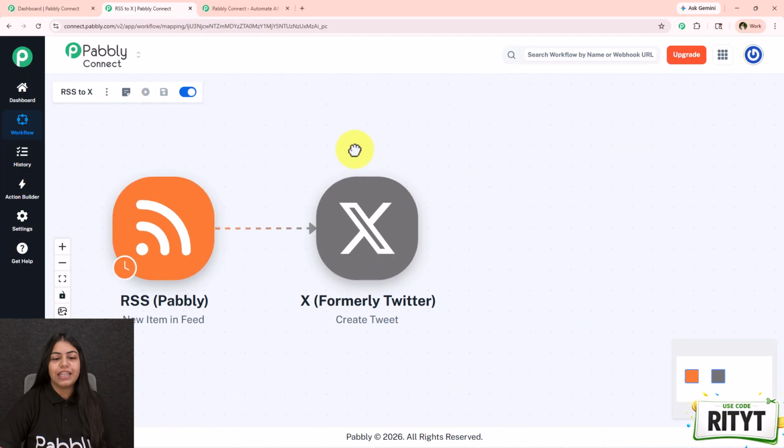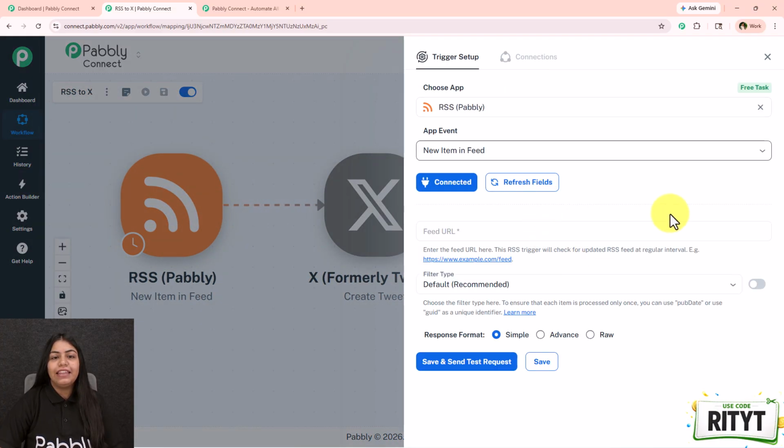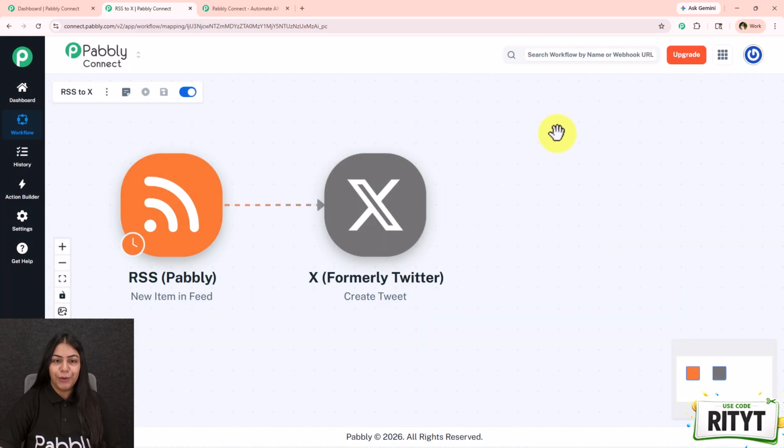You just have to connect your apps over here and then you are good to go. Now you just have to connect your website with this RSS and your Twitter account, and whenever you publish a new blog on your website, instantly a tweet will be posted on your Twitter, which is X today. So you can see this workflow was created successfully. This was a simple two-step automation created using the same prompt, which is attached in the description box below.